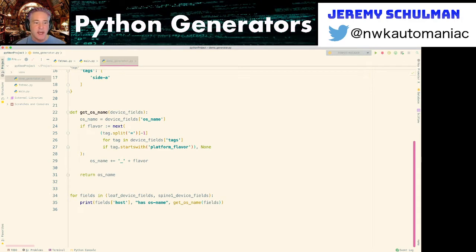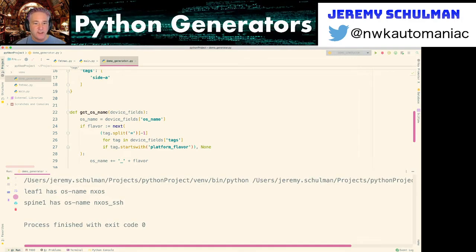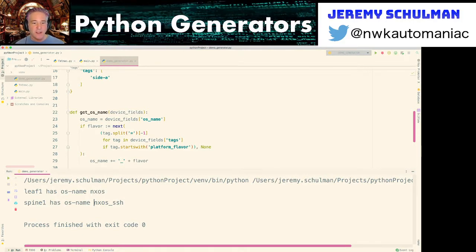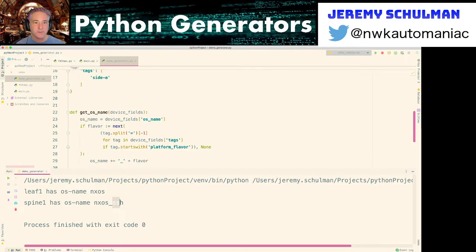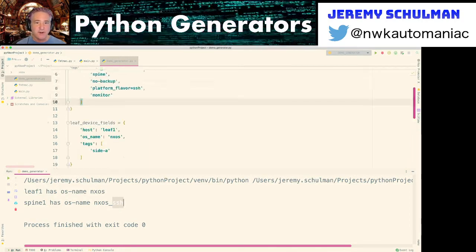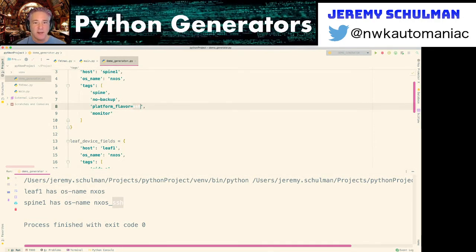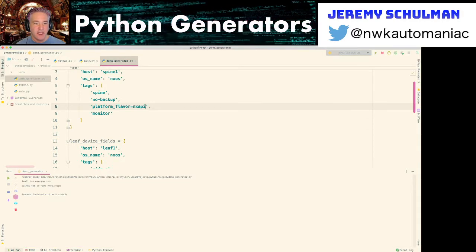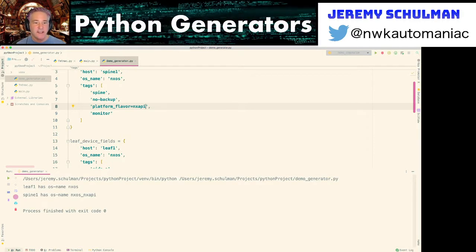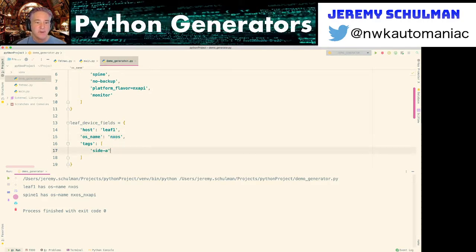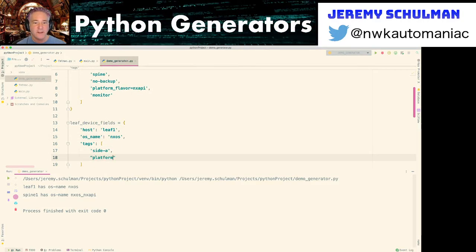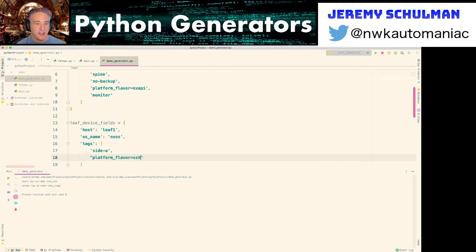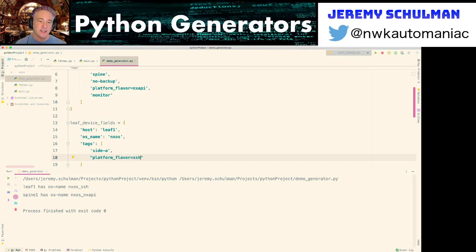So we will do that. And you can see that the leaf just uses the OS name as is, and the spine uses the OS name augmented with the value of the platform flavor. So if I wanted to change this, maybe I wanted to do it the other way around. Maybe this is NXAPI. I could run this and you could see that now I have NXOS, NXAPI. And in this case, if I added a tag here and I said platform flavor is equal to SSH, now we have NXOS, SSH, and NXOS, NXAPI.